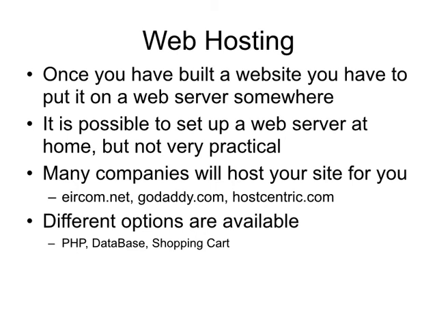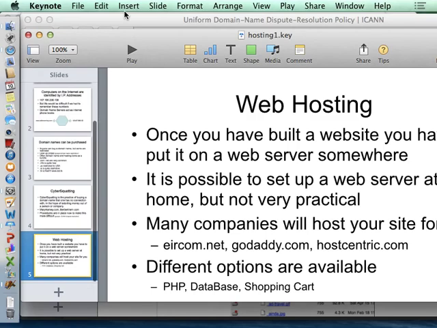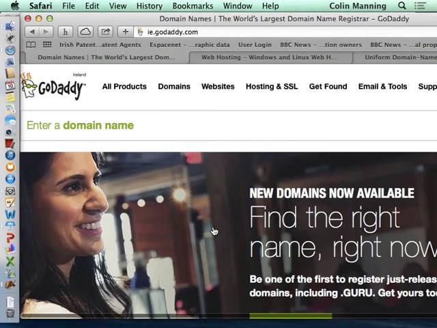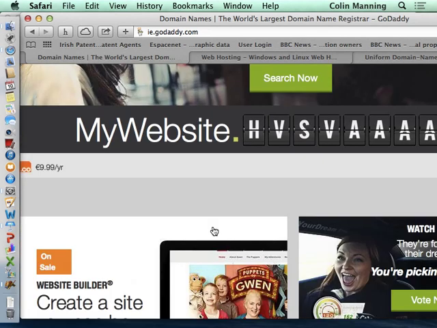So lots of companies can host your website for you. You can have aircom.net, for example. There's a very big one in the US called GoDaddy.com. HostCentric is another one, but there's a whole bunch of them. Depending on your needs, you might or might not want to host it in a particular place. So if we look here, this is GoDaddy, and they have a whole bunch of packages.